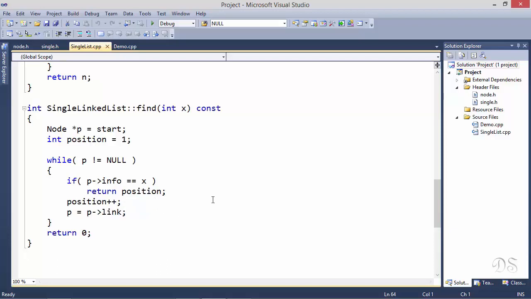If this return is not executed in any of the loop iterations, then the control will come here after p becomes null. It means that we have reached the end of the list and x was not found in the list. So in that case, we return 0 from here, which indicates absence of x in the list. So this was the implementation file. So you have created your single linked list class.